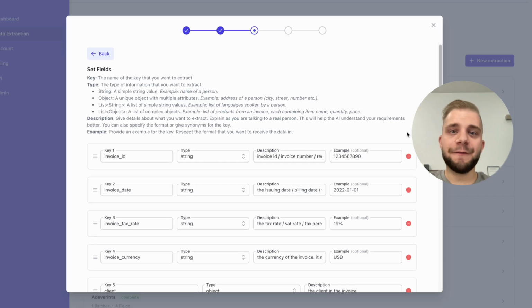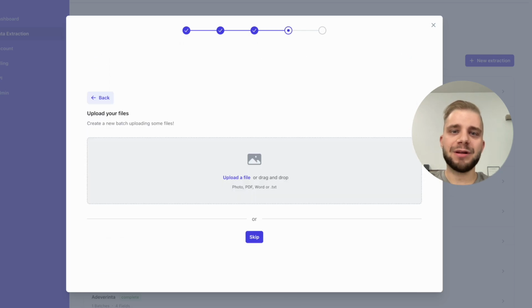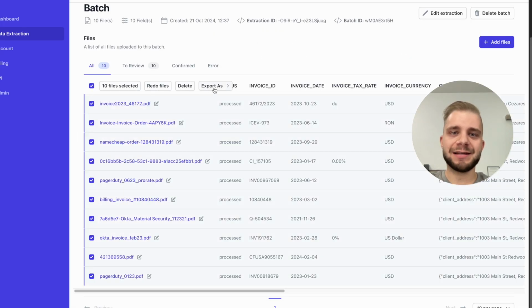How to automate invoice data extraction in three simple steps. Define the fields that you want to extract from the documents, upload a batch of files, and export the results in CSV, Excel, or through API.